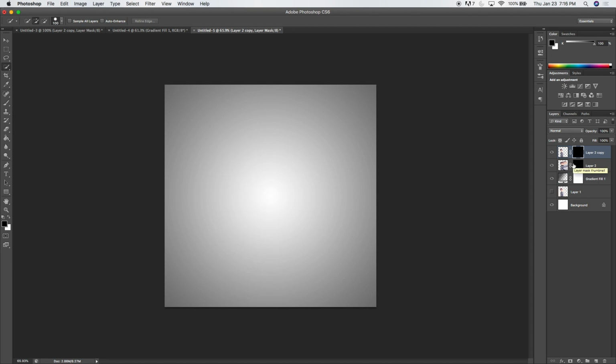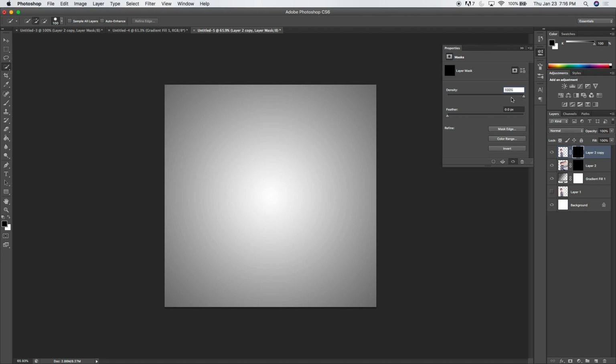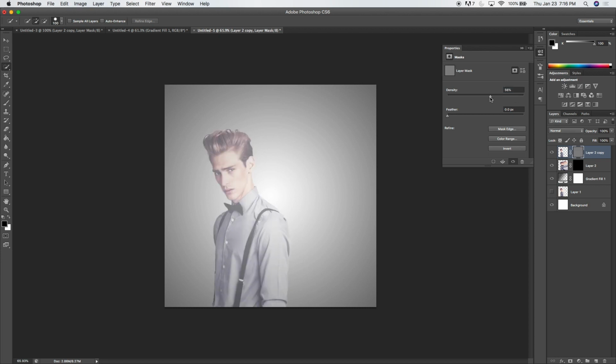As you can see, everything disappeared. That's because the layer mask is covering everything. So you can double click on your layer mask and bring the density down a little bit just so you can see your subject while you're working with it.